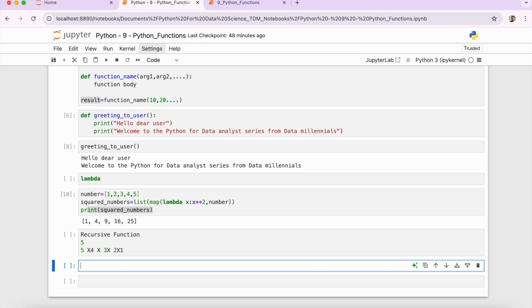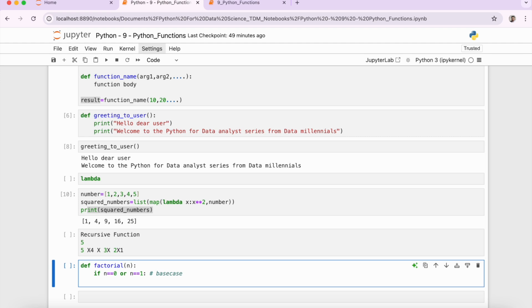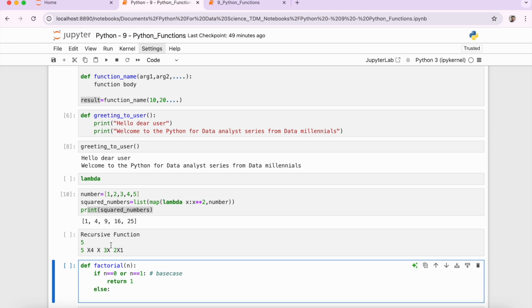I'll simply use a recursive function in Python. I'll define a function, def factorial, and then I'll give the argument n over here, meaning the number for which you want the factorial. Then I'm going to check if this value n is equal to 0 or n is equal to 1, which will be my base case. Okay, so this will be my base case. If n is equal to 0 or n is equal to 1, then I will return 1. Else, I have to perform this part.